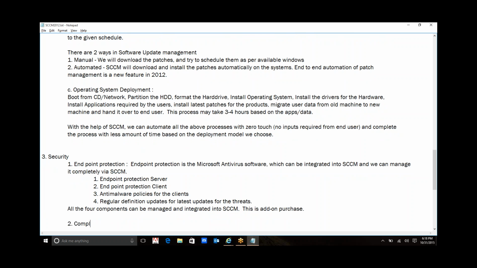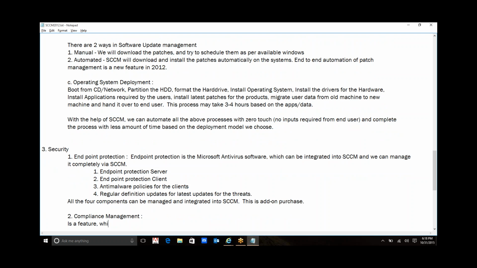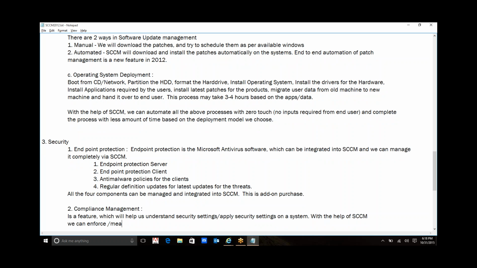Second one, compliance management. Compliance management is a feature which will help us understand or apply security settings on a system. With the help of Sccm, we can enforce or measure security standards applied on a system, report them and fix them if there are any deviations from the baseline.